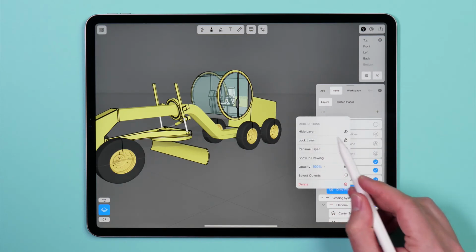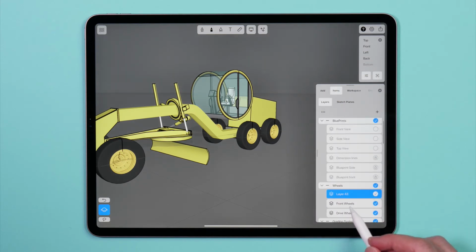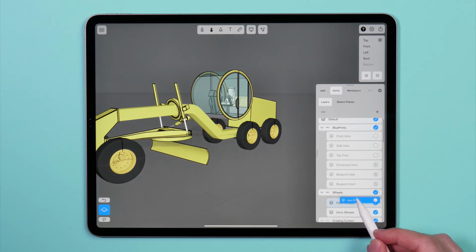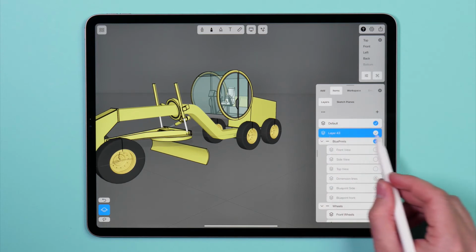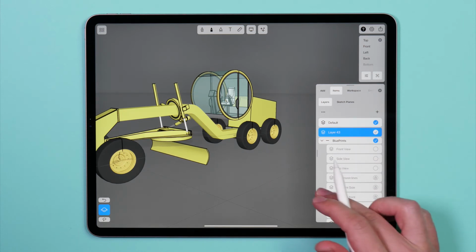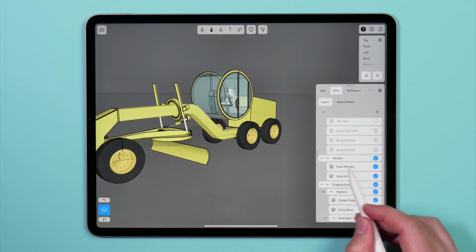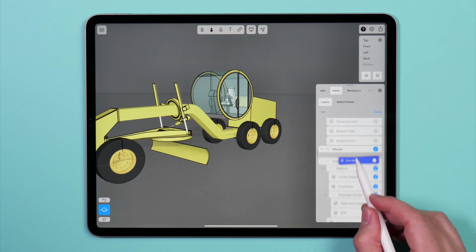Layers can also be moved to make working with them easier. Simply tap and hold to select a layer to move it, and then drag it up or down in your Layers panel to reorganize your layers. To move multiple layers at the same time, swipe right on the layers you want to select to move. They will turn purple. Then tap and drag to reorder your layers.